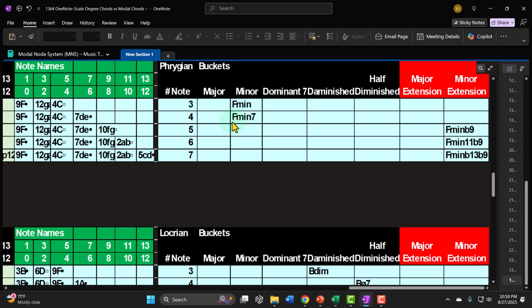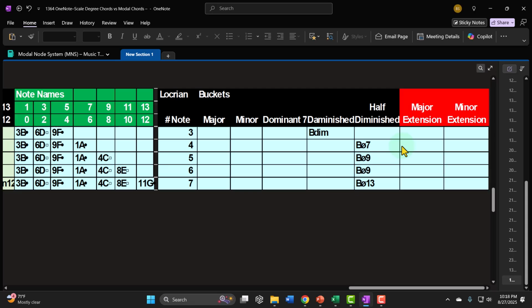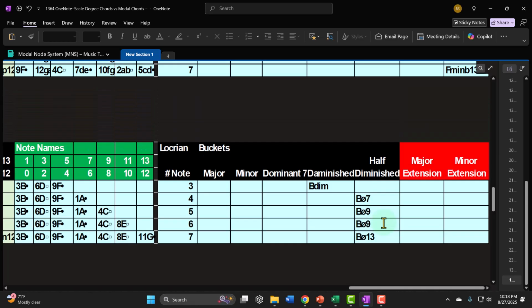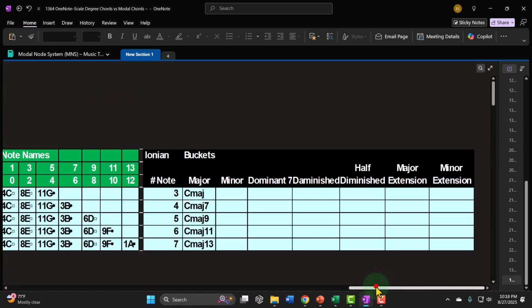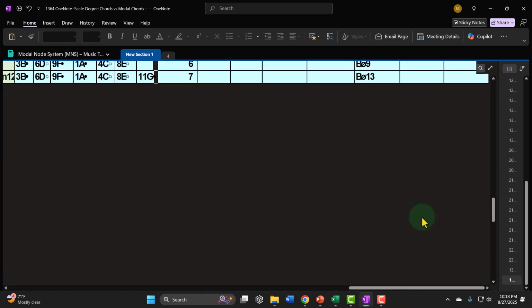And then the Phrygian gets messed up when you get to the 2, which is the 9 from a chord construction, and therefore it makes extensions after that point over here. And then the Locrian, we had to add 2 extra entire buckets to deal with the fact that it's a complete mess because it has a flat 5. All right, so that's the general layout.